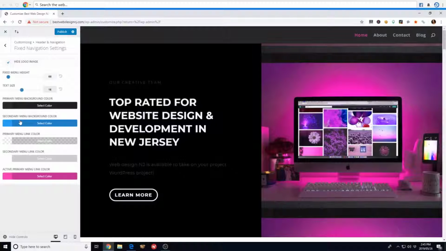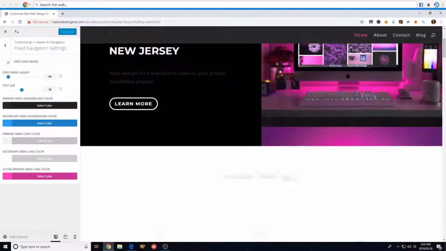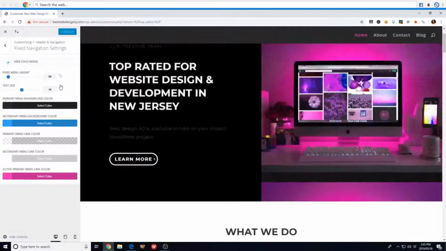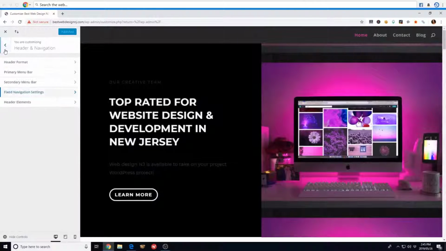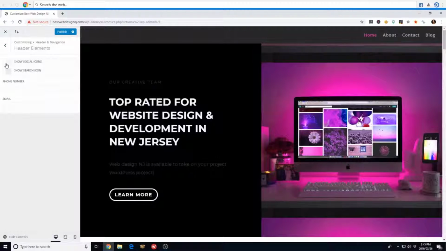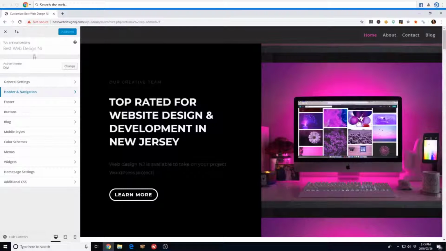Okay. Secondary menu, background color. We don't have a secondary menu. Primary menu, light color, active. Secondary menu, light color. I'm not sure. I guess it's okay. Might have to go back and change a couple things. I don't know what all that stuff was. So header elements, we want to not show search icon. We're going to be showing our social icons, but I want to set up our social media pages first, and we can then connect it all. Okay, so we'll publish it, we'll leave, and we'll go back to our website.